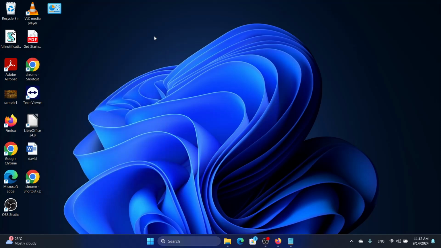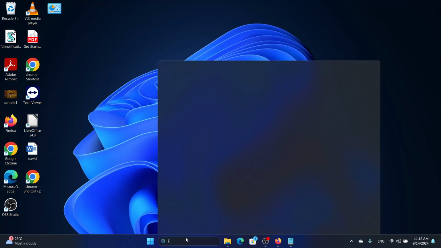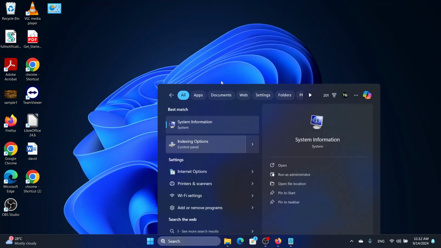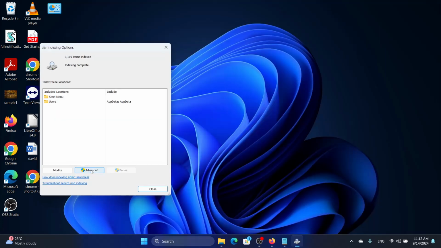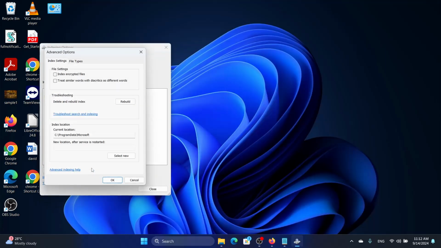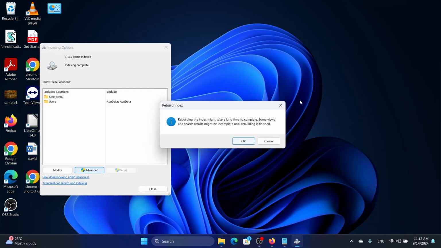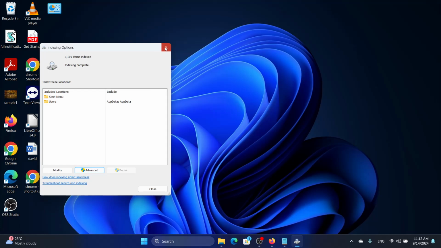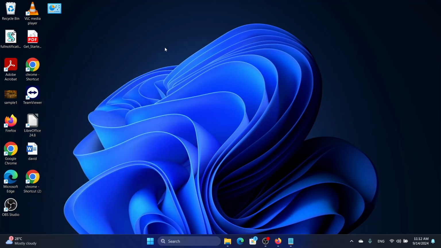But if it doesn't, then we need to rebuild the Windows search index. So also look for indexing options and click on advanced, and then we will click on rebuild. Click on OK and it should rebuild your search index, and probably by now it should start working because these solutions should fix it right away. But if it doesn't, then there's two other things we can do which will definitely make it work.